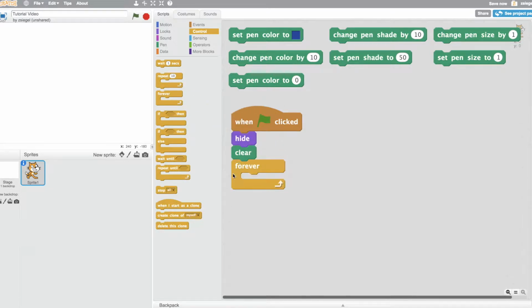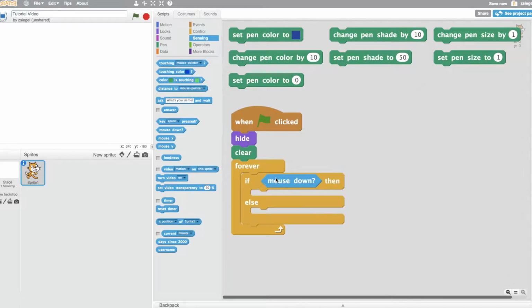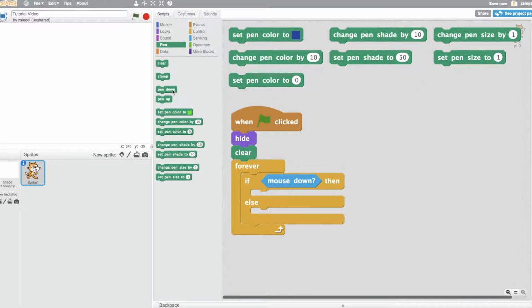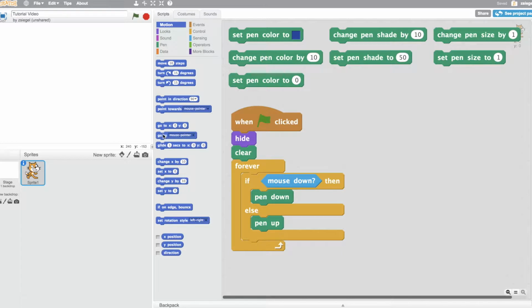Let us say, forever, if then else, mouse down. So if the mouse is down, then we want the cat to put its pen down. Otherwise, we don't want the cat to put its pen down. We want the cat to put its pen up. And finally, we want to make this say, go to mouse pointer.